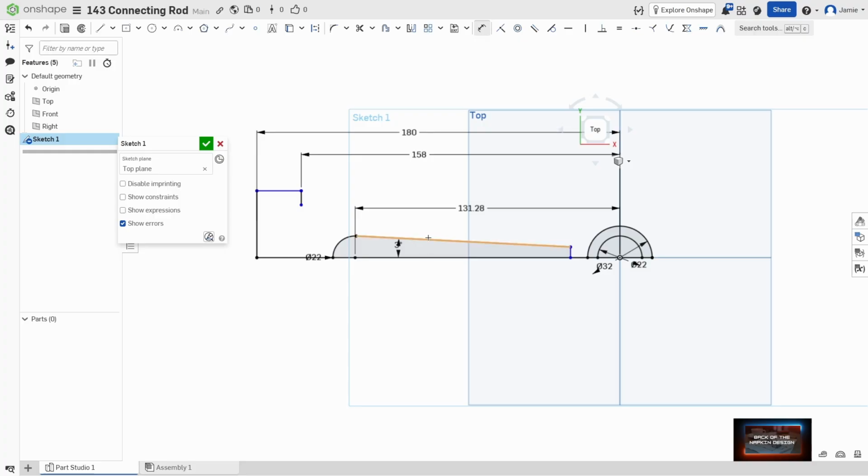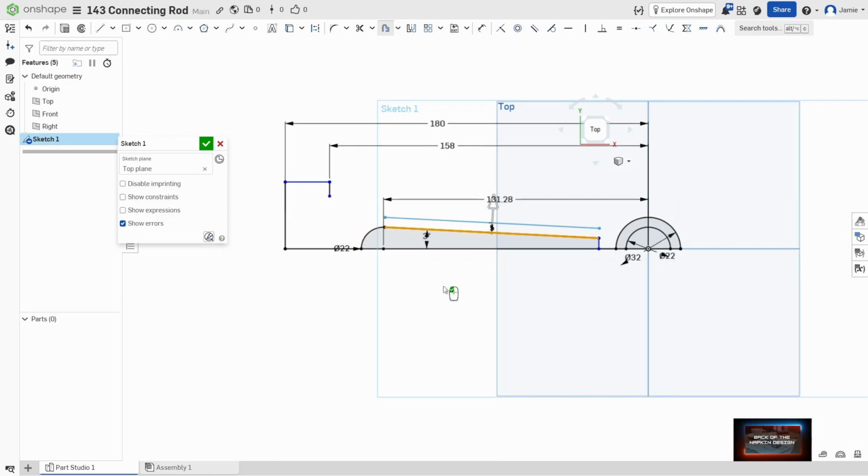do a 5 millimeter offset of this face right here. So escape to get out of there. Let's go with the offset. Let's click this guy right here. We're going to flip it, click there. It's already 5, perfect. Let's left click to confirm that, and then enter. Okay, so we got that going down.